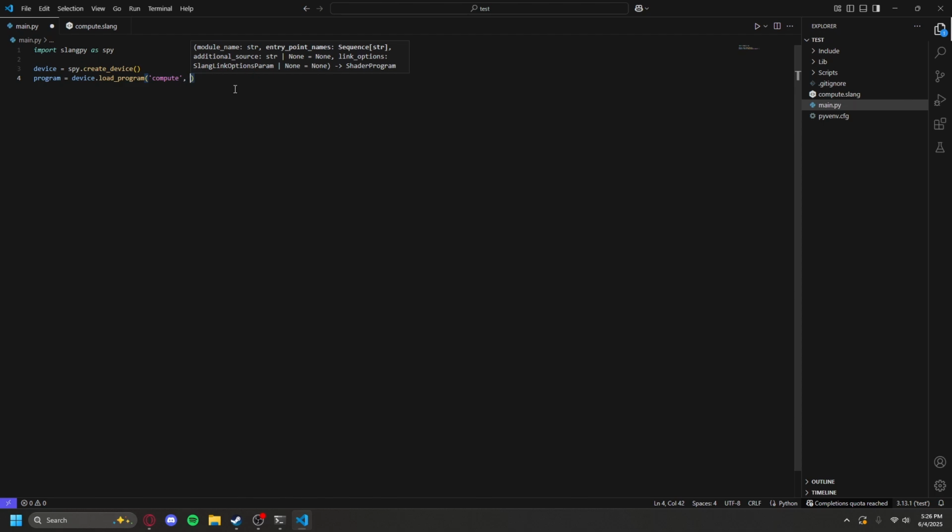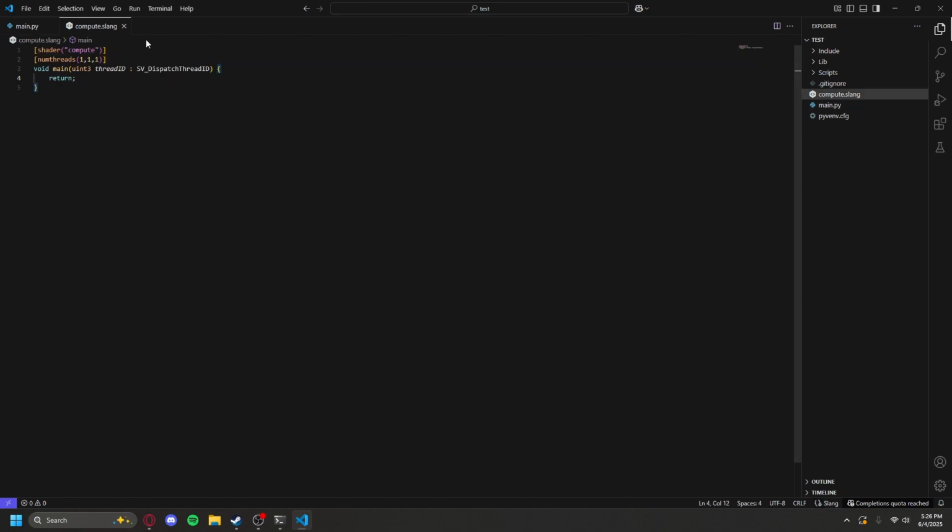The next thing we do is we pass a list, and this is going to be a list of all of our entry points. So if we look at our compute.slang, our entry points are defined by our shader compute attribute up here. So every entry point needs this, and it also needs to go in here. And because of that, we can name this literally whatever we want. We could name it test, hello world, whatever you want.